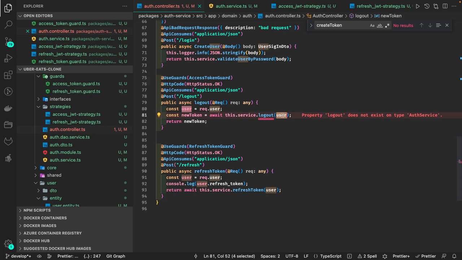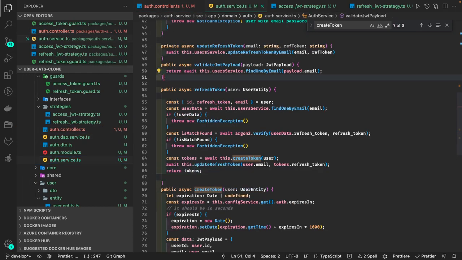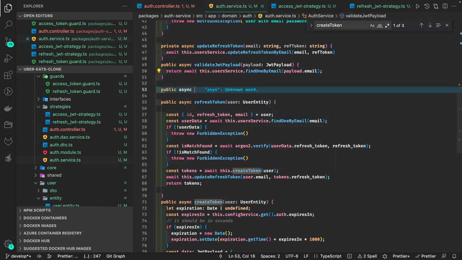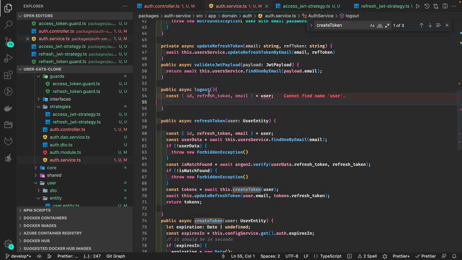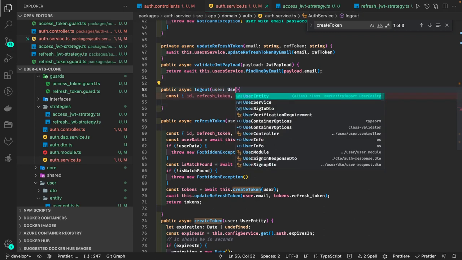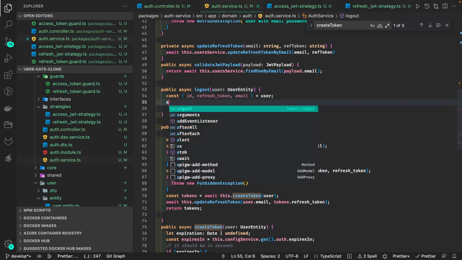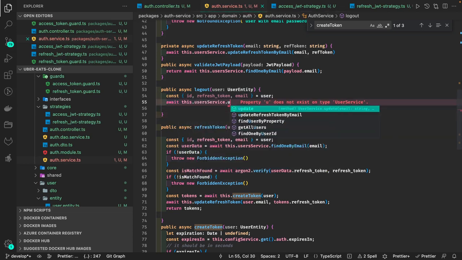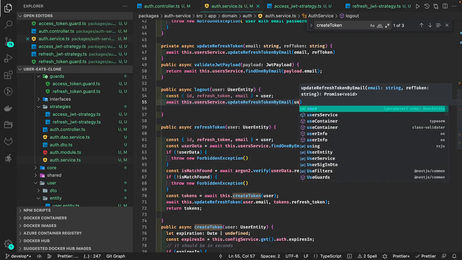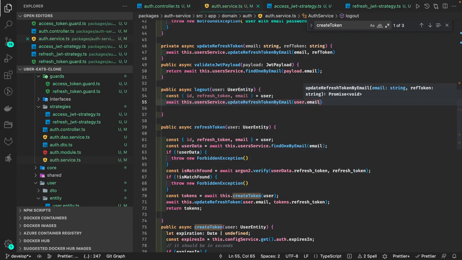So this is what you can do: refresh token, simply logout, and inside logout, what we are sending is a user object. Let's create a logout, and we need to define a type. We are just sending a user with any, that's not good. And here public async logout, and what it should do is, here sending us the user object. What we should do, this.userService.updateRefreshTokenByEmail user.email, and we will set it as null.